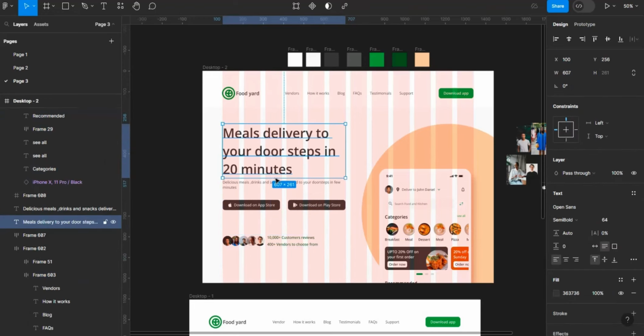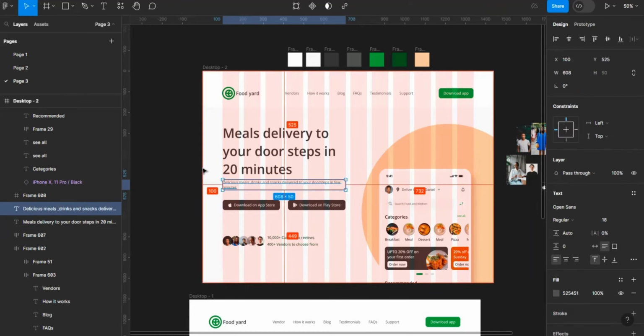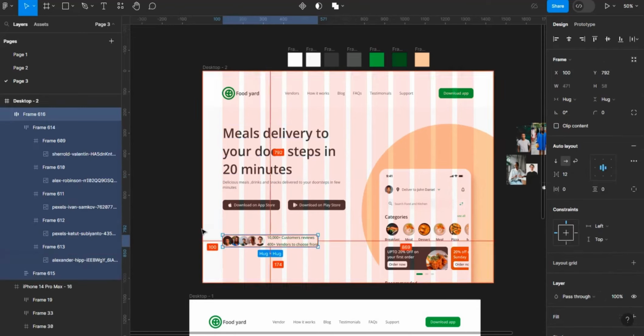The only thing left for this section is to check the spacing. Hold down the Alt key on your computer, select a particular item, hold down the Alt key, and move your cursor to other elements to see the spacing between them. See the spacing between them.